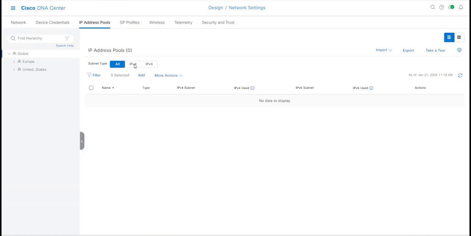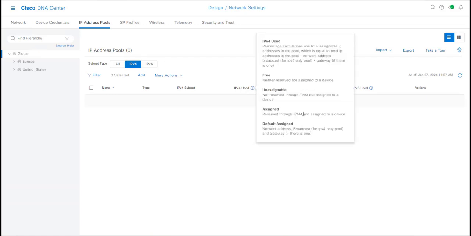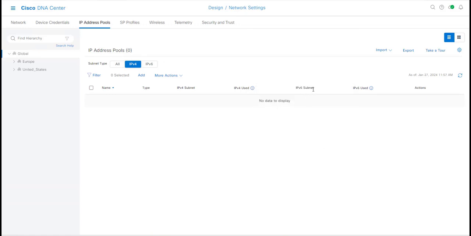As you can see here, we have multiple options. For example, here we have the option of configuration of IPv4 address pool or IPv6 address pool. And also, as you can see, for each of them, we have multiple options: type, IPv4 subnet, IPv4 use, you will see them in future, and then IPv6 subnet and other features. Also, we can configure the pool for global or for Europe or for United States or for example, California or for San Francisco or maybe a building, maybe a floor.